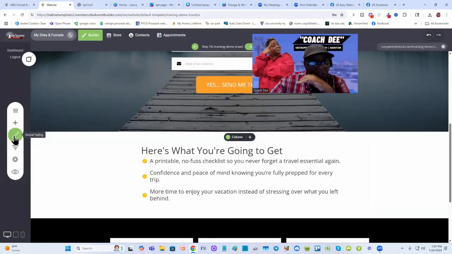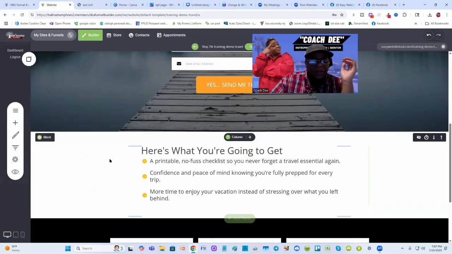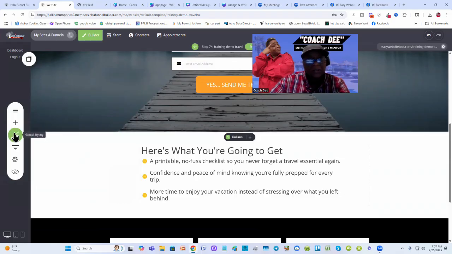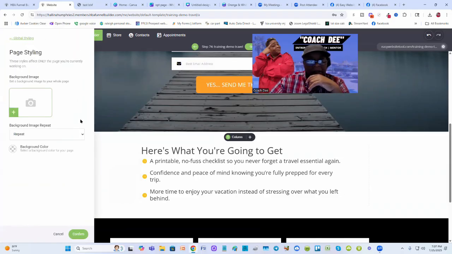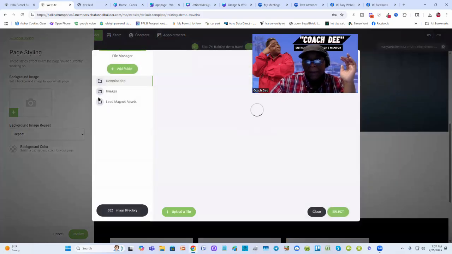So I go to this little styling brush over to the left, and it's called Global Styling. When you hover over it, it says Global Styling. You click it, and I go to Page Styling. Then I want it to be over the whole page, so I click this, and then I put an image in here.